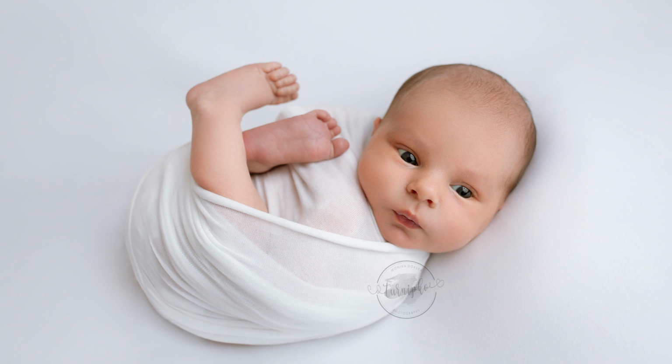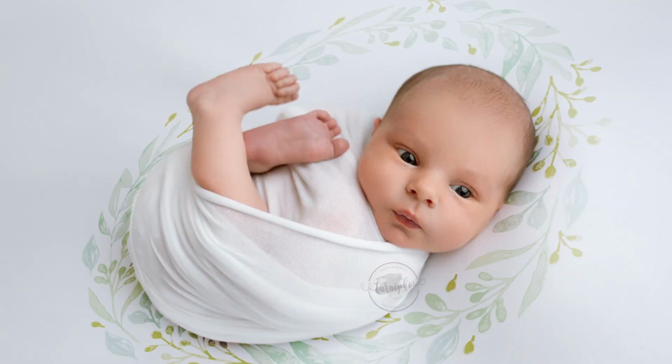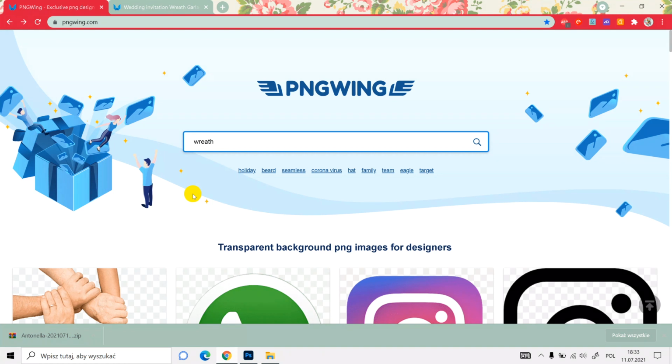I will show you how to change your backdrop from this to this. So without further ado, let's get started. I have my photo already edited. So first thing we have to do is to download our pattern.